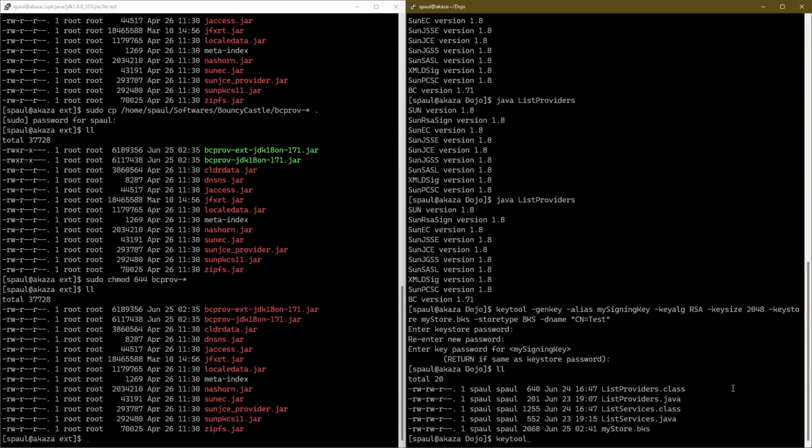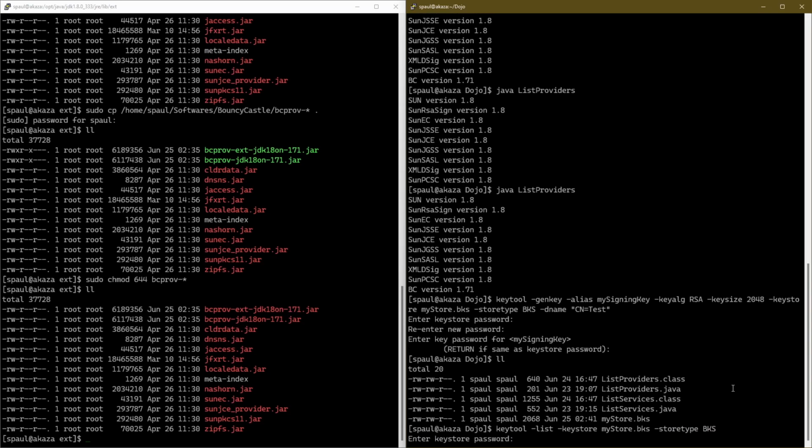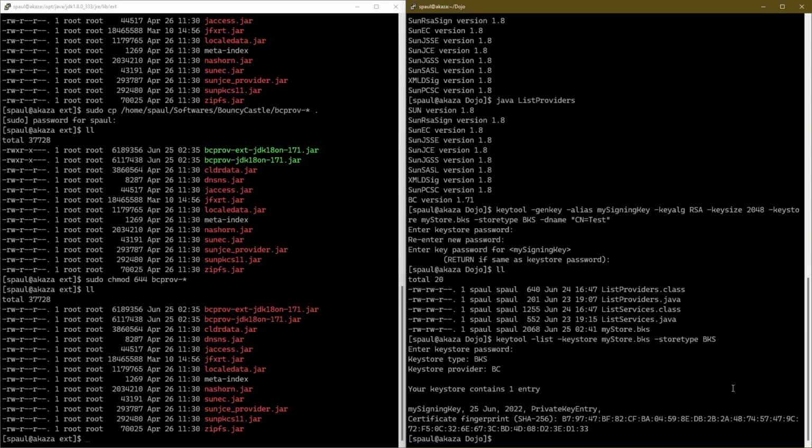Let's do keytool list on it. Keytool list -keystore mystore.bks, -storetype bks, password, and there it is. Key store type bks and key store provider is BC. Keytool was able to find Bouncy Castle because we added an entry in java.security. We also copied Bouncy Castle libraries into jre/lib/ext directory.